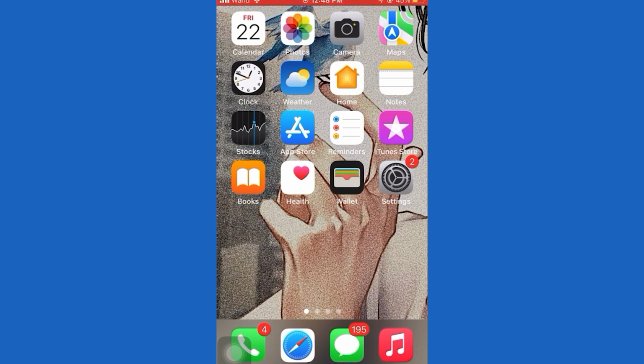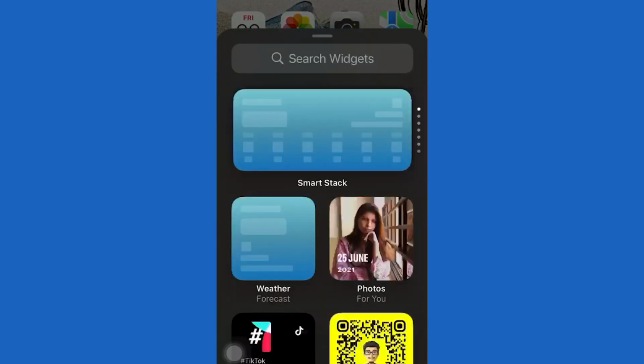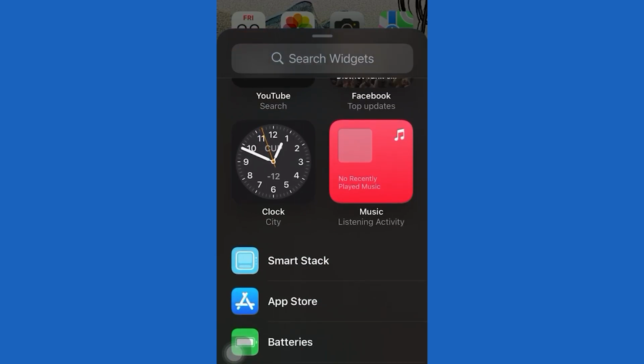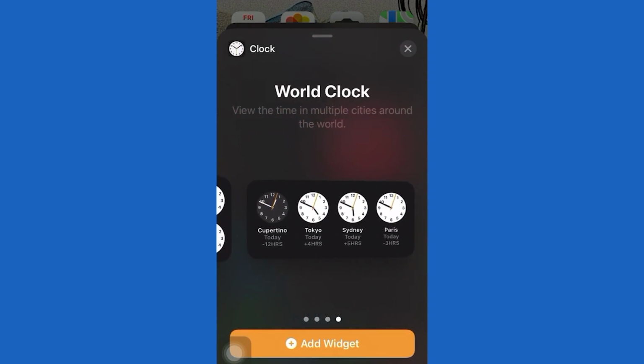Let's get started. First of all, long press on an empty space on the lock screen or home screen on your iPhone. Now tap on the plus icon at the top right corner of the screen. Choose the widget you want to add. I am choosing this watch. You can customize it. You can choose anyone that you like.